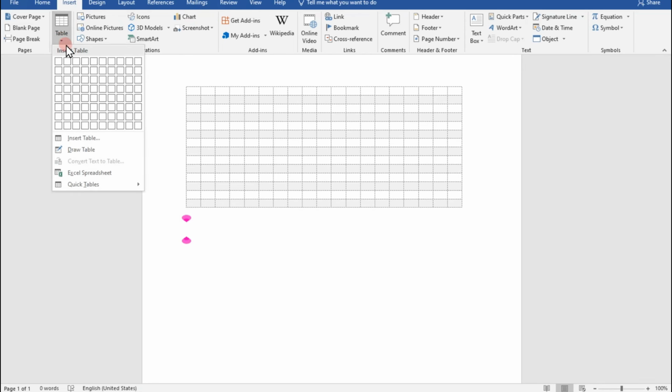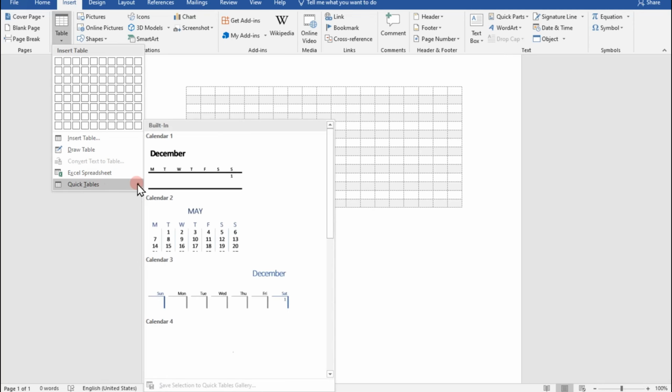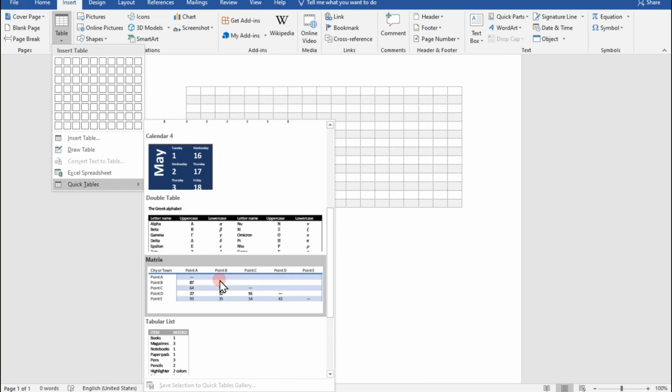Then if you want to add Excel spreadsheets, you can tap this one right here, or you can just add a quick table or calendars. Everything is up to you.